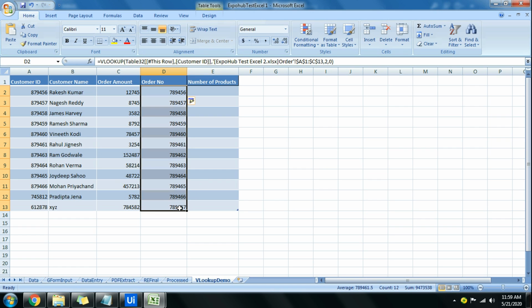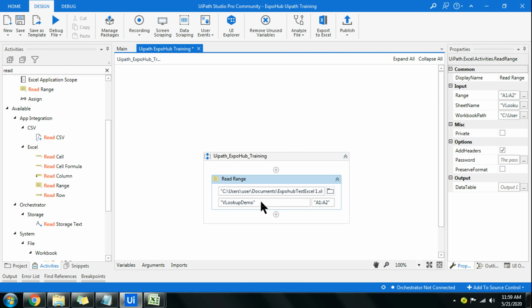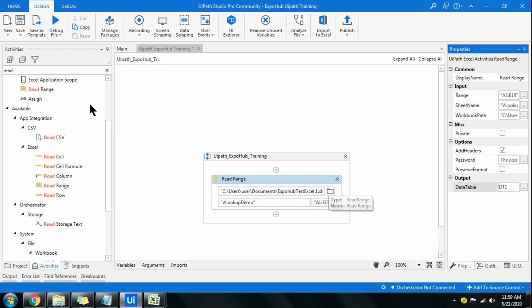So let me delete this because we wanted to do that using VLookup. So I will read the range from A1 to E13. The same thing I have to mention here, A1 to E13. Okay, so done. And here on the right hand side, you have to create a data table. So Control plus K. So a data table is your temporary storage of your Excel data. Okay, so it will store all the data of the Excel data range into this data table.